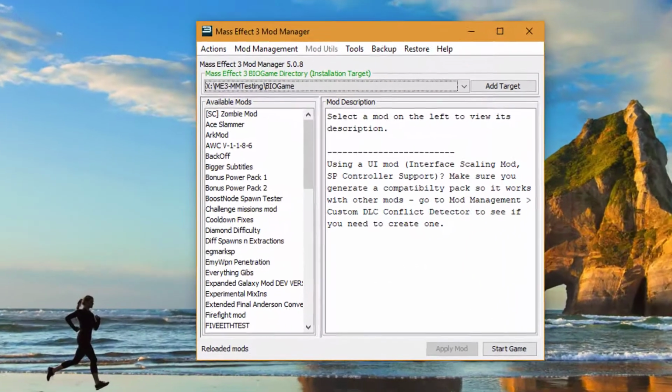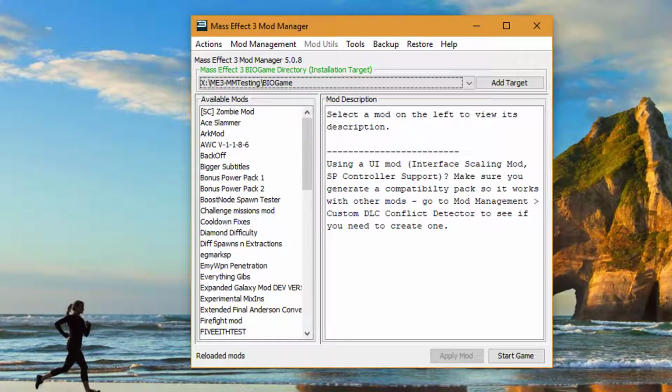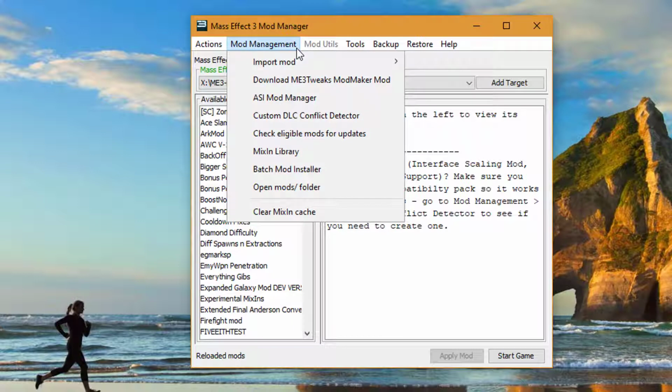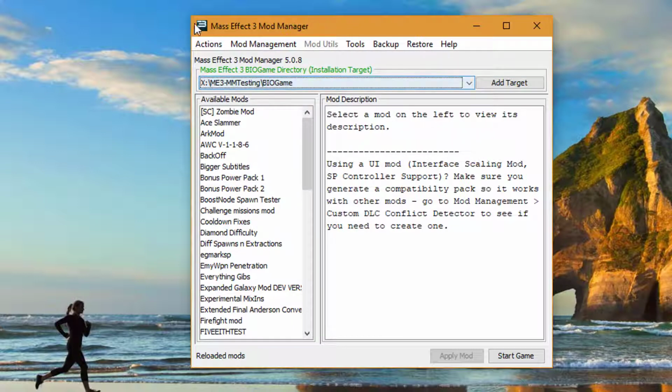So if you're experiencing a crash to desktop on Mass Effect 3, and this only applies to Mass Effect 3, it may help if you generate a crash dump log for us. These aren't enabled by default because sometimes the file can get really huge and it'll just eat into your hard drive. So I'm going to be using Mod Manager here because I think this is the easiest way for most users.